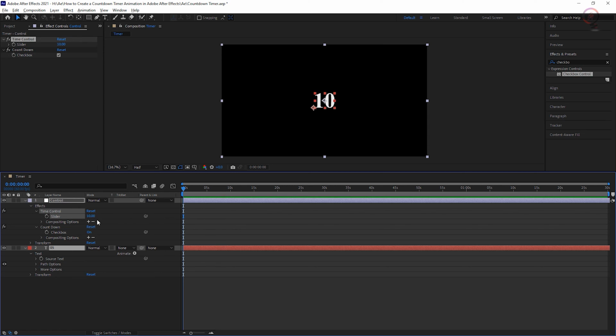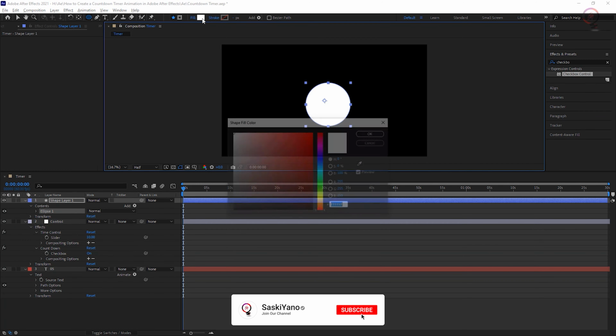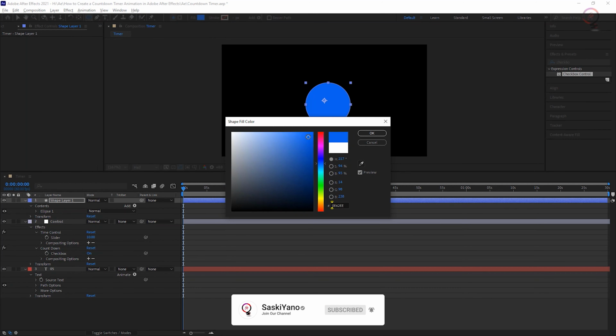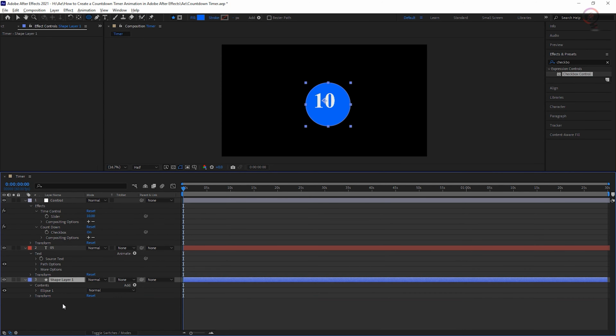So now that we set up our timer, we can go in and create the shapes and the design to go along with the expression. So let's select the ellipse tool, then click on our comp and hold Shift to drag out a perfect circle. And once it's created, make sure to move it below our text layer in the comp. Press enter or return, and let's rename this to circle, just for organization.